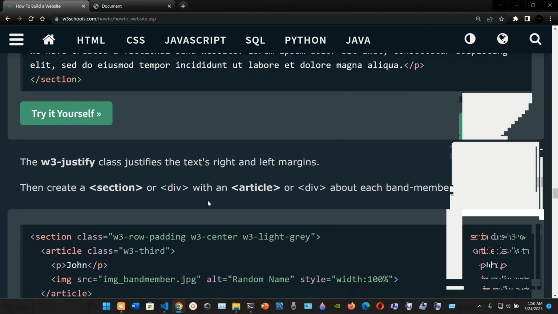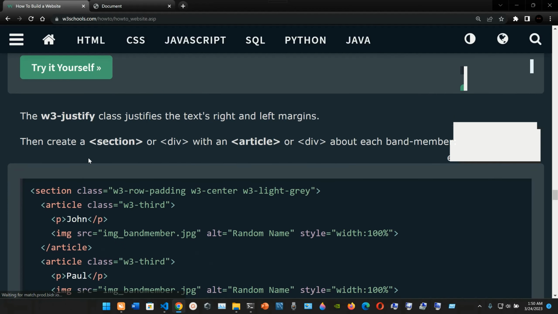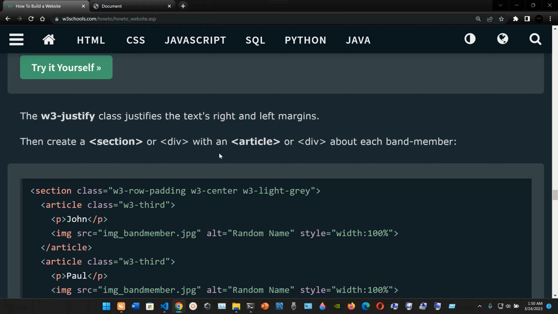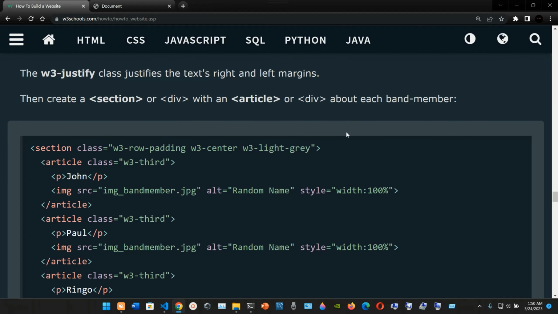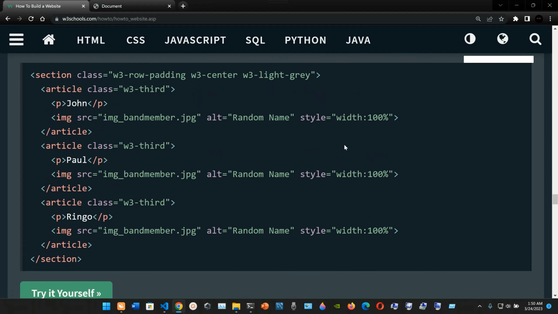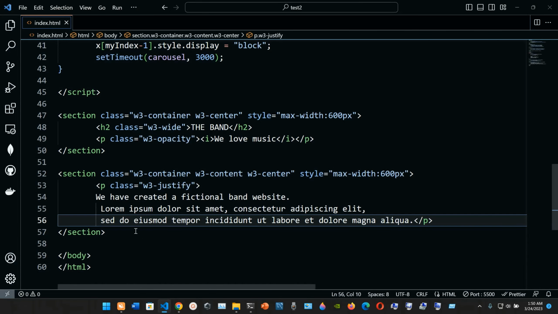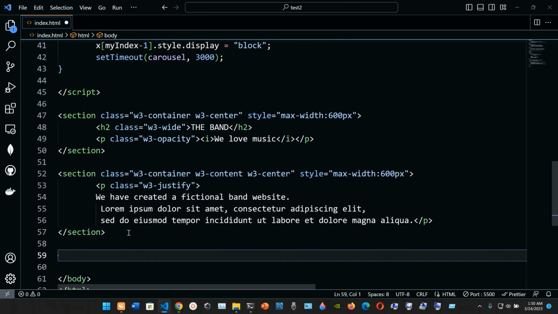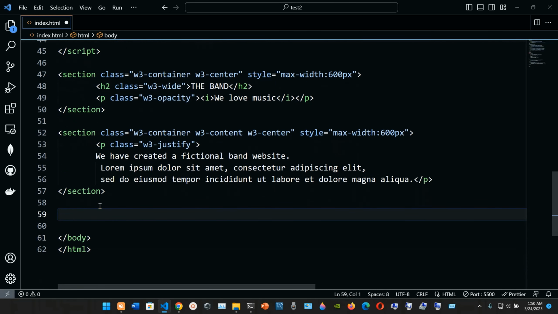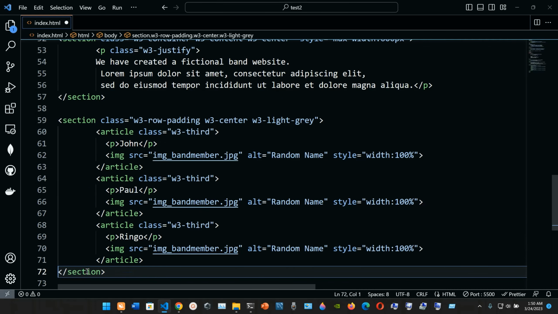It justifies the text right and left margins. Then we create a section or div with an article and div about each band member. So we are just gonna grab it and copy it. We already saw this information in previous videos, so we're gonna go outside of this section element, and we're gonna go here to line 59. I'm gonna paste it, and I'm just gonna explain it.